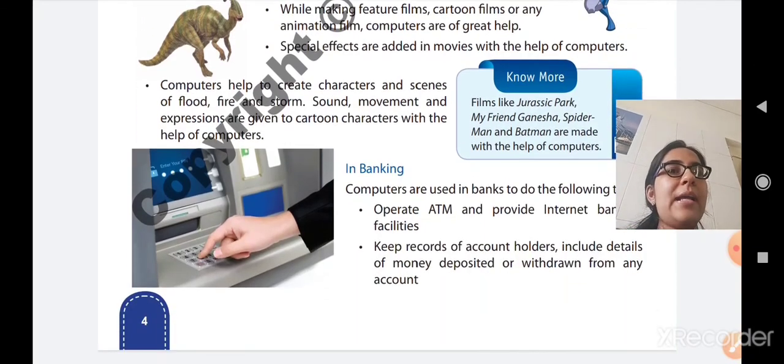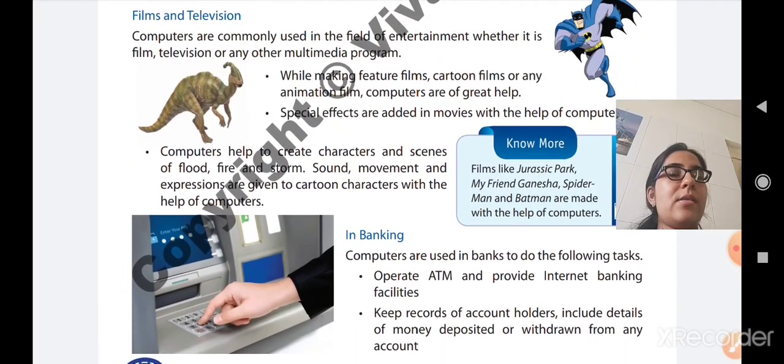Now in banking, computers are used in banks to do the following tasks: to operate the ATM and provide internet banking facilities. Nowadays in banks also the computers are very useful. All the data of the account holders, all the details of the account are mentioned in the computer. And the ATM is also there to take your money. For example, if you want some money from your bank account, there is no need to visit the bank. You can go to a nearby ATM machine and withdraw your money. So it is very easy, it will save your time.